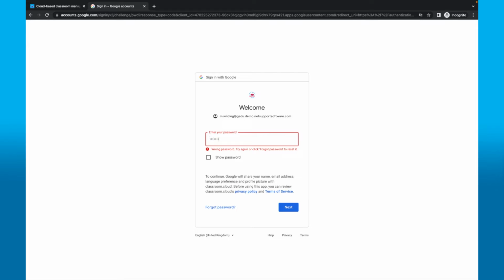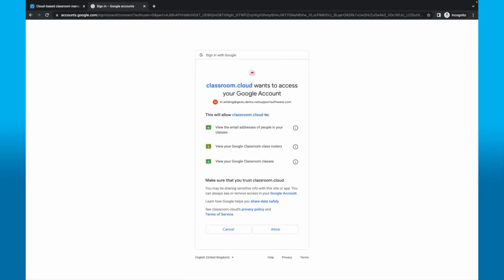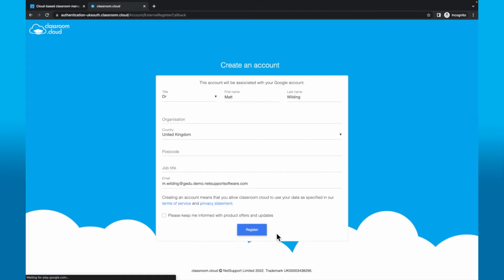That will then take you through to a page where you need to give some permissions for your Google account, and you'll see these things around Google Classroom, so you can view the email addresses of people in your classes, your class rosters, so forth and so on. If you're happy with all of that, and please do check out the various privacy policies and terms of service there at the bottom. But if you're happy with all of those things, then just click onto allow.